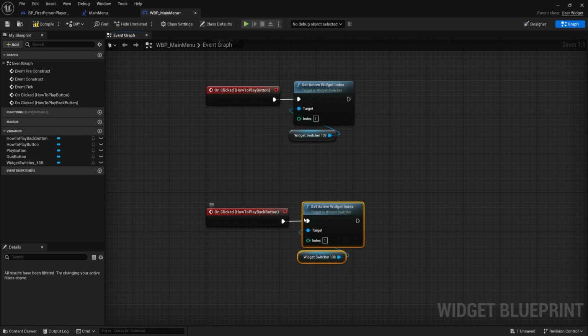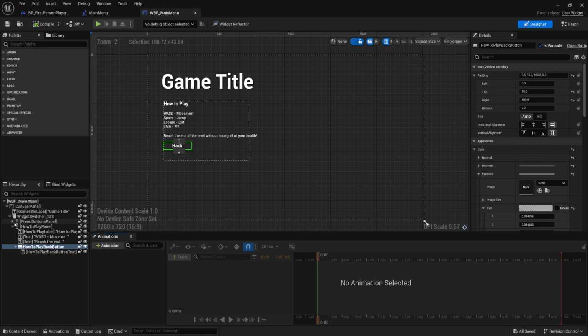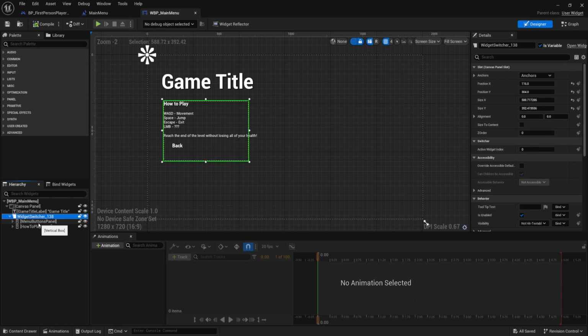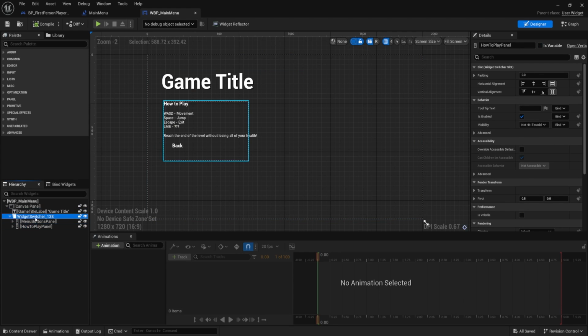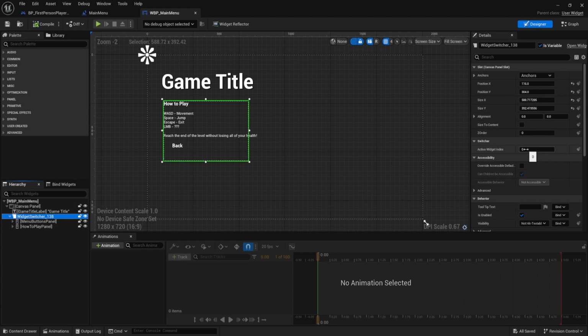When we press the how to play back button, change the index to 0. Okay, so we're just returning it to 1 and then we're turning it back to 0 on these two different button presses. Compile, save, and hopefully that makes sense, but it's pretty easy with a widget switcher. If you had even more widgets, you could make other ones underneath that. You could have even more menus to switch between, but you just need to set the proper index at the right point in time. So on the right button press.